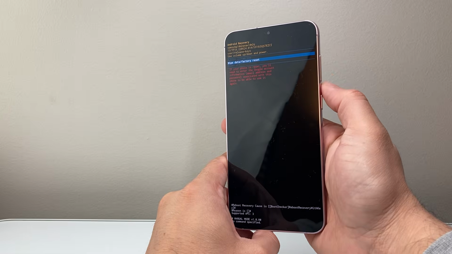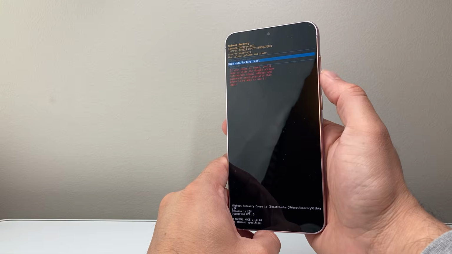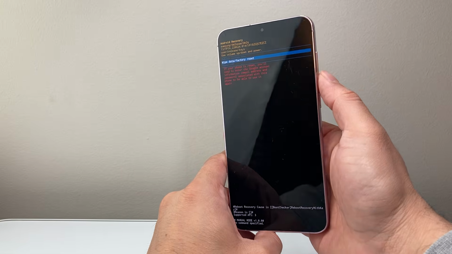Keep in mind, when you do a factory reset, if you had a Google account on it, you do still need to enter that password and email to be able to use the phone again. So that's how you do it.